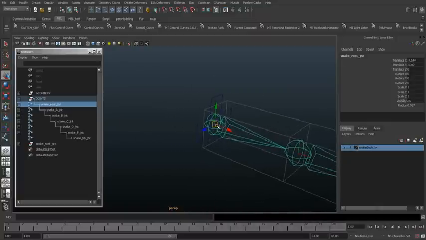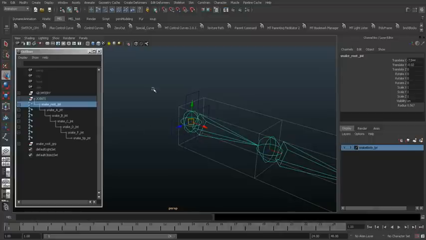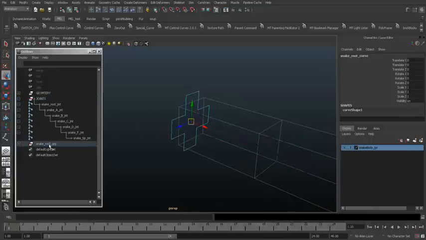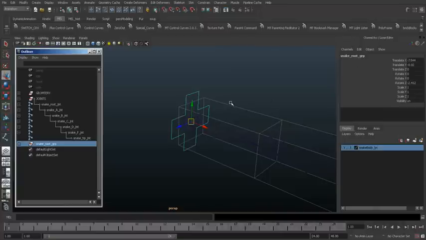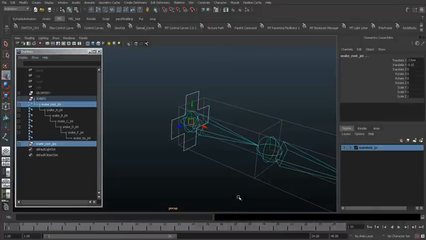Then I zeroed out all the attributes on this one, then I unparented it. I just wanted to match the position. I wanted to match these two, so parenting just did that. It made no special relationship because we have already cut the relationship.